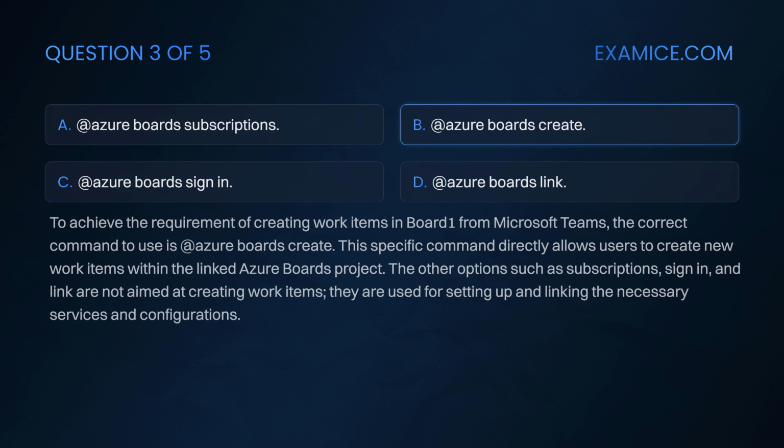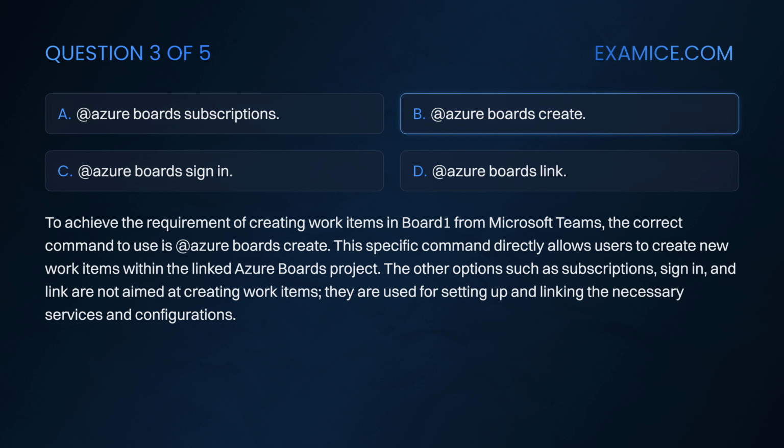To achieve the requirement of creating work items in Board 1 from Microsoft Teams, the correct command to use is add Azure Boards create. This specific command directly allows users to create new work items within the linked Azure Boards project. The other options, such as subscriptions, sign-in, and link, are not aimed at creating work items. They are used for setting up and linking the necessary services and configurations.